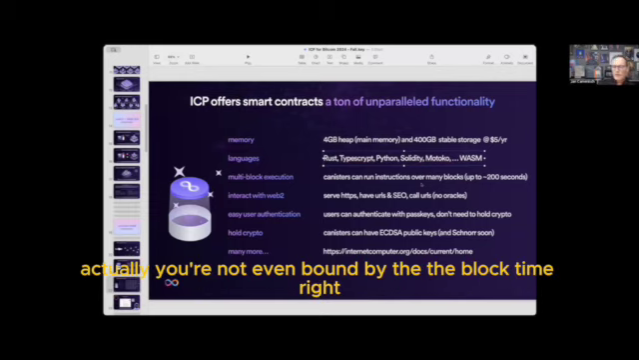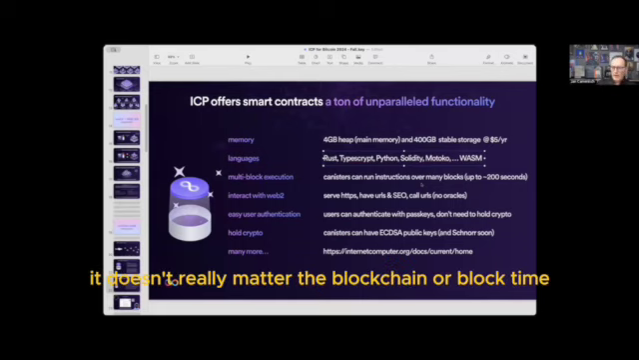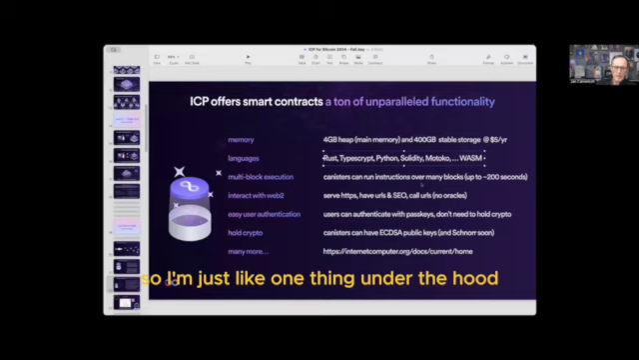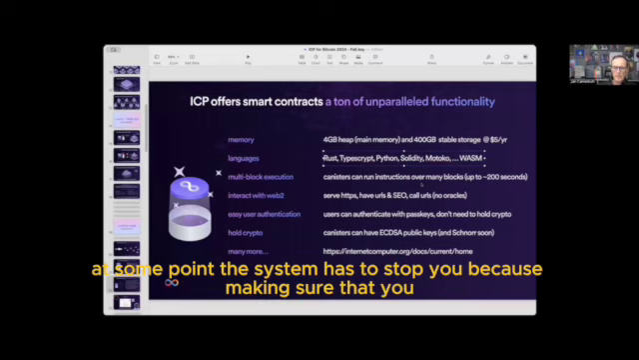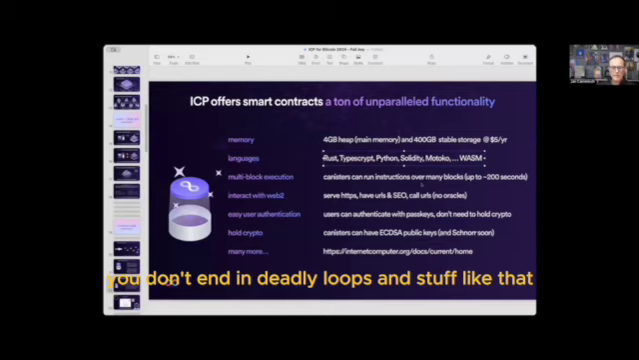Actually, you're not even bound by the block time. You can just keep running. It doesn't really matter, the blockchain or block times, and there's not just one thing under the hood that powers the whole thing. You can go for quite a while until you get stopped. Of course, at some point the system has to stop you, to make sure that you don't end up in endless loops and stuff like that.